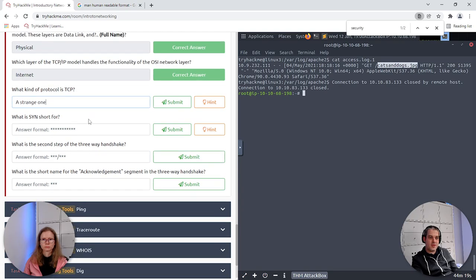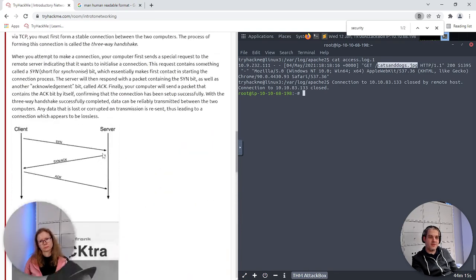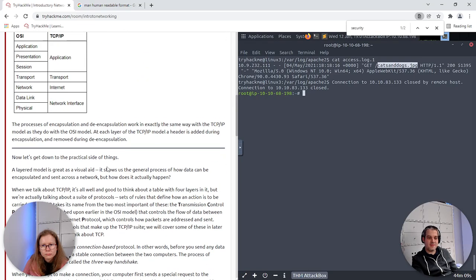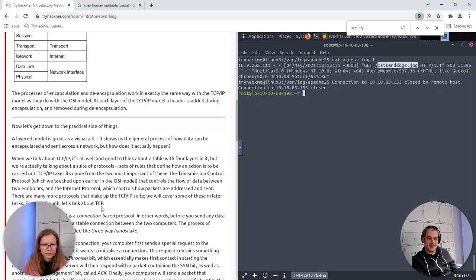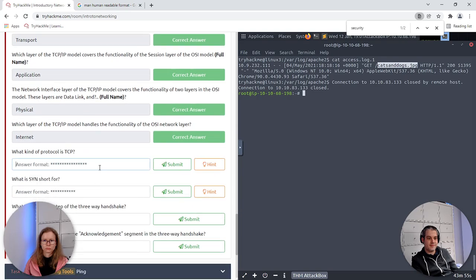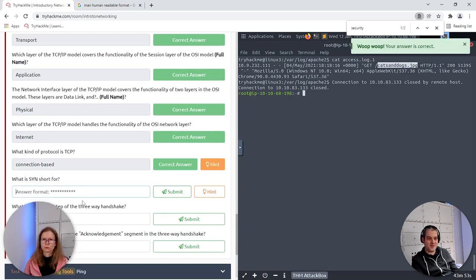What kind of protocol is it? What do you want to check? I think it's connection-oriented, or guaranteed delivery. I think connection-based. It's not connection-oriented, connection-based, with a dash. Absolutely, always with a dash.